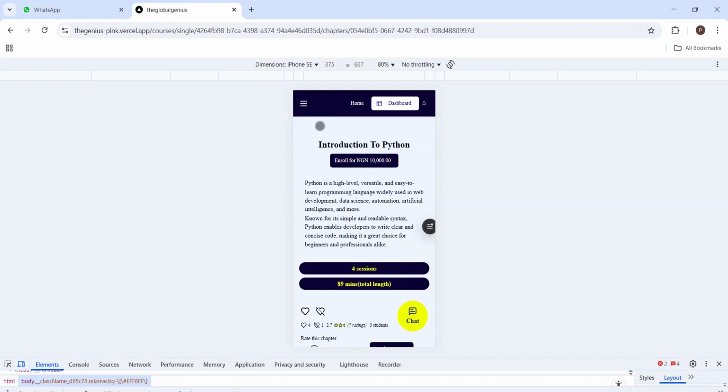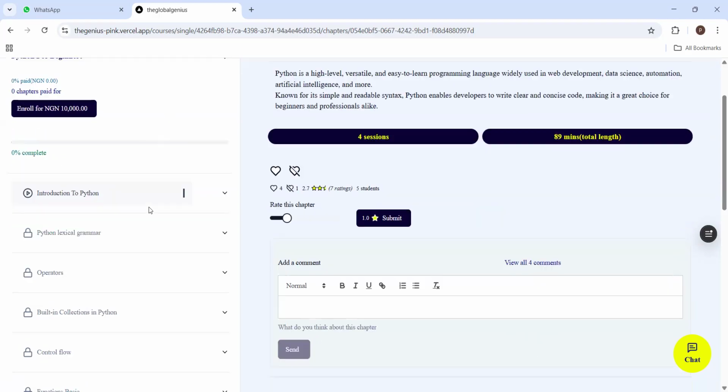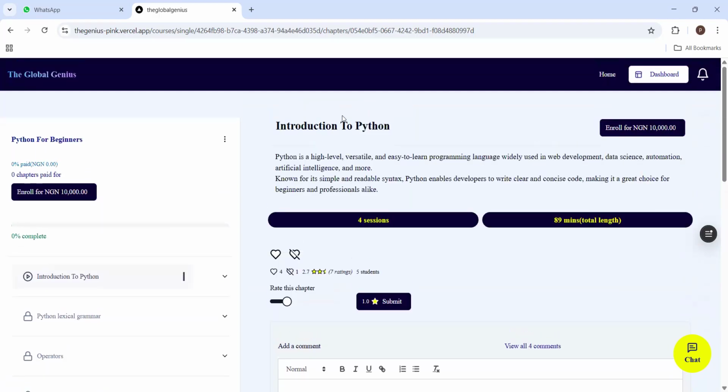In case you're using a laptop, let me show you how this whole thing works. Let's assume that you're using a laptop. This is what it looks like. If you're using a laptop, all you have to do is follow the same thing that we do, but you will no longer see the menu icon. All these things will be available for you. Just follow the same format.